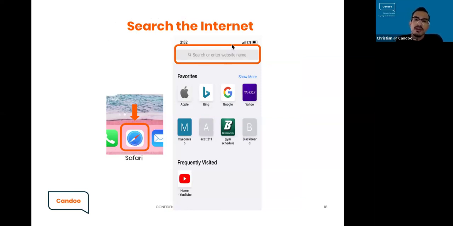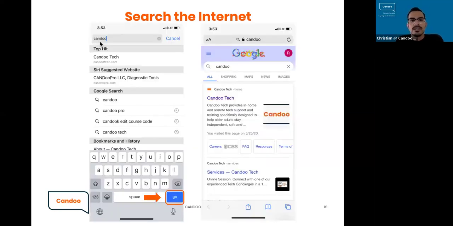When you tap that, depending on how you have your Safari set up, the search bar might be at the top here, might be at the bottom. All you need to do is just tap on it and search for something. So in this example, we're just looking up Candoo. Just with that keyword search that we use with the onboard keyboard here, tap on the blue button, and that will take us to this search result here, which is just a very simple example of searching something on the internet.